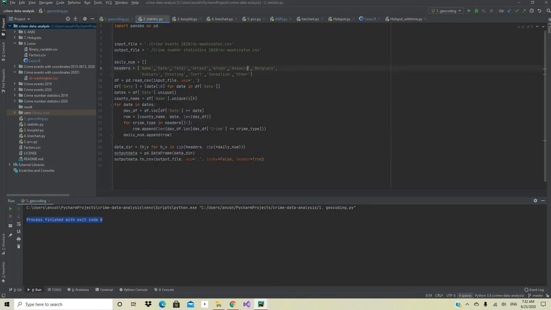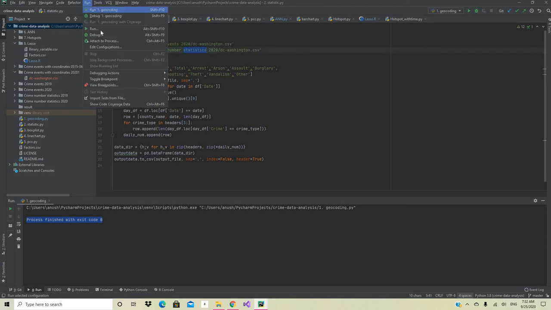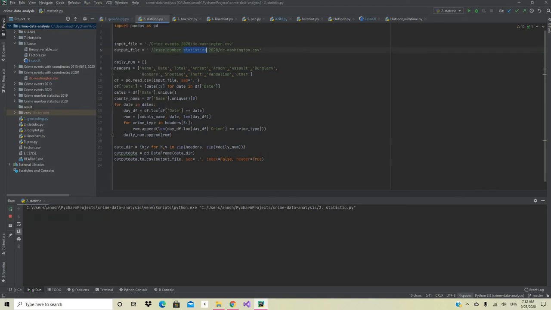Now let's run the second script. This is also going to be the same as the first one. Input file and output file are the variables that can be changed based on the directory structure. The input file DC Washington is under crime events 2020, and the output file will be created under crime number statistics 2020. So let's run this. The script runs successfully.